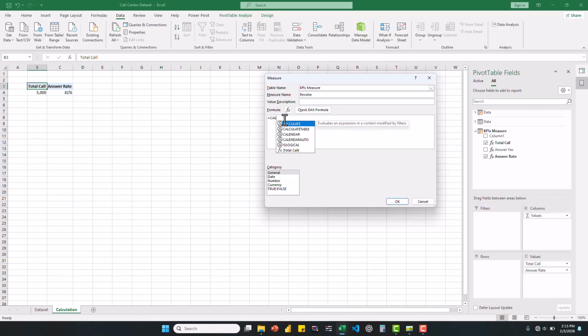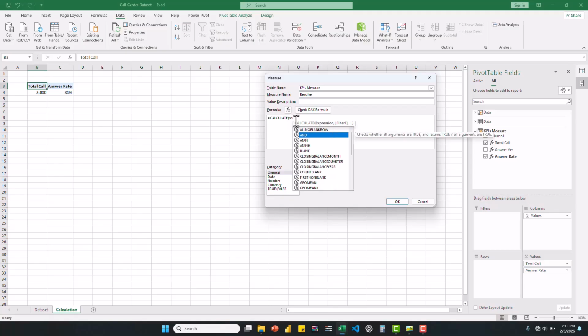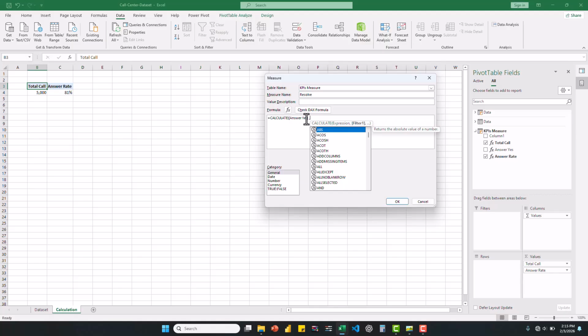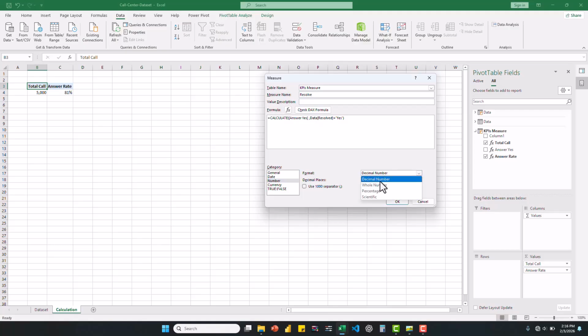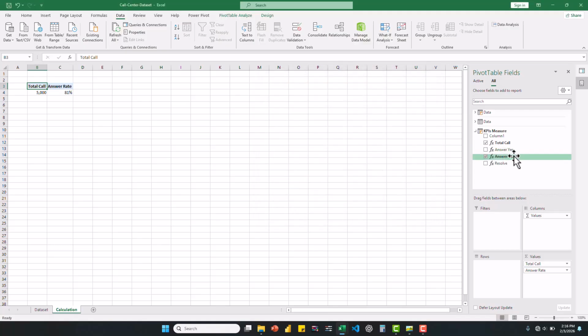Then it's CALCULATE. We'll be calculating from our answer yes measure the amount of issues that were resolved. There is a logic here: answer yes means, from the total calls that were answered, how many of these were we able to resolve. So we'll be using resolved. Filter for what? Yes. Filter for yes. Then close the bracket. Then it's a whole number. Click OK. Now let's check.